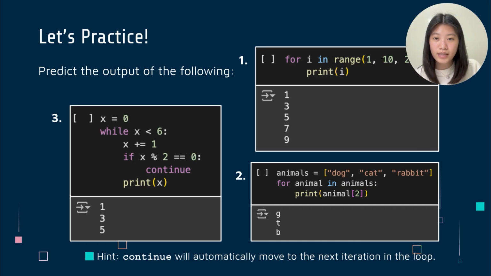Is 5 less than 6? Yes. We add 1 to x. x is now 6. Is 6 modulo 2 equal to 0? Yes. So we continue to the top of the while loop with x now equaling 6. Is 6 less than 6? No. So now we can finally finish our while loop, and we are now done with this code with the output 1, 3, 5.